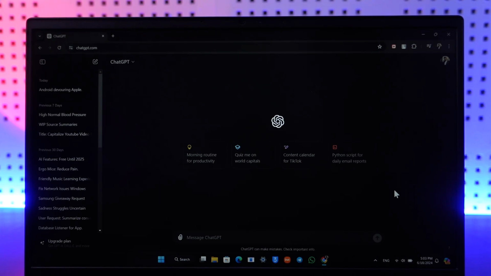Now if you want to use ChatGPT, you go to chatgpt.com or you can download the ChatGPT app. Now the thing here is that I'm assuming you must have already created your account and so on, and once you've done all of that you will come to this particular page here.